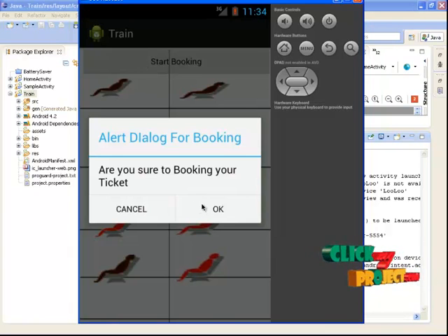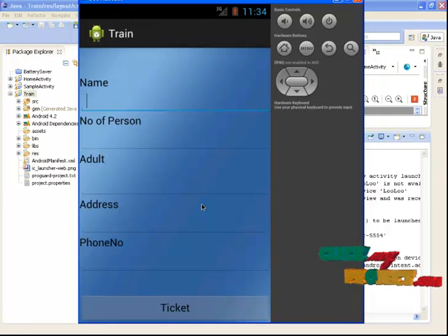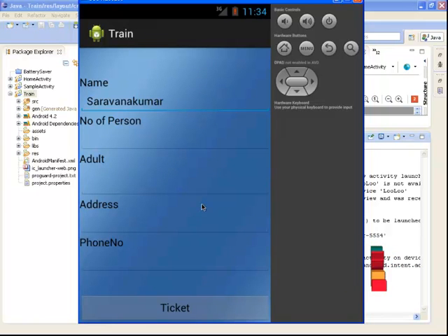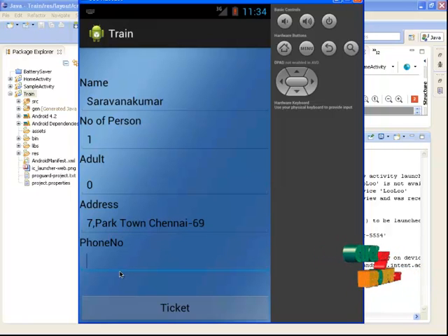I click OK. It will show the user information part. This is the user information part: name, number of persons is 1, address in Chennai. Give the phone number for SMS.